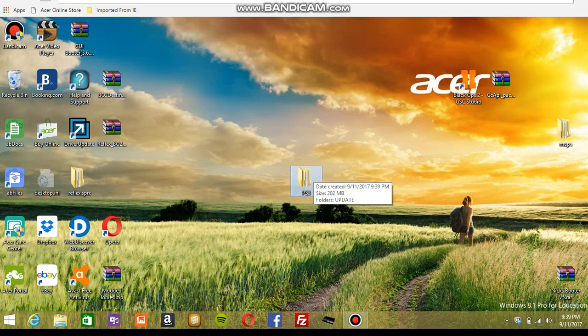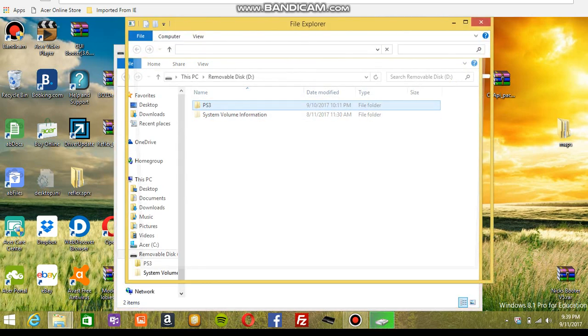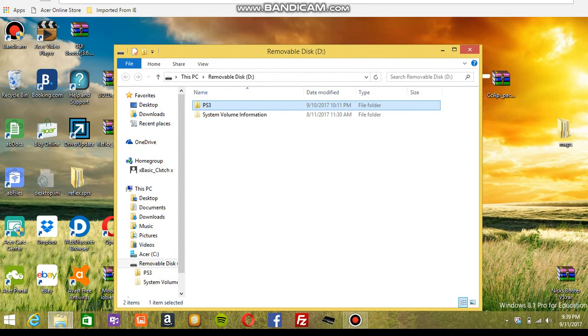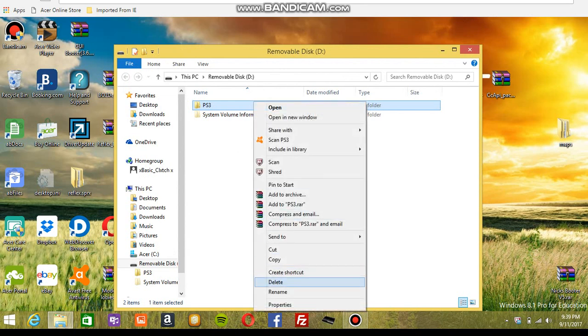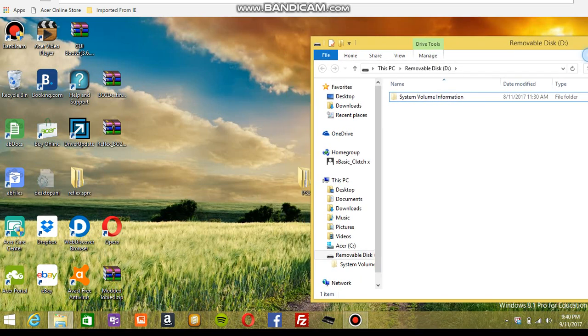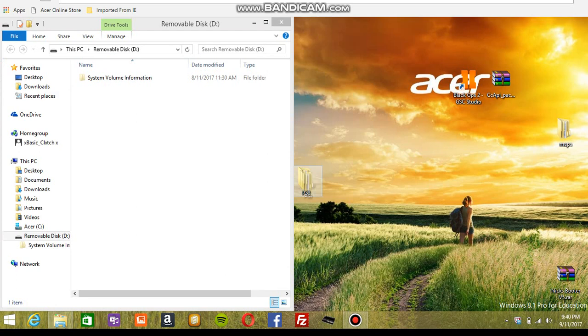Now, once you're done with that, take your USB and plug it in. Open up your USB. Remove the disk. I already had the file, so let me just delete it. Once you have this file, because you might have something in your USB, just get this PS3 file and drag it over onto your USB.